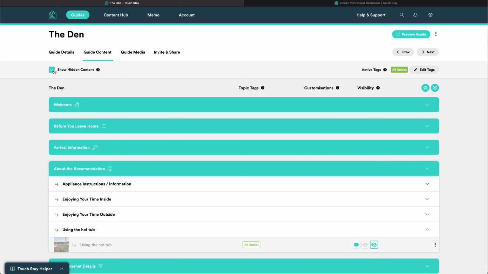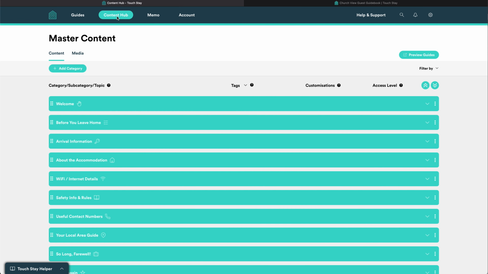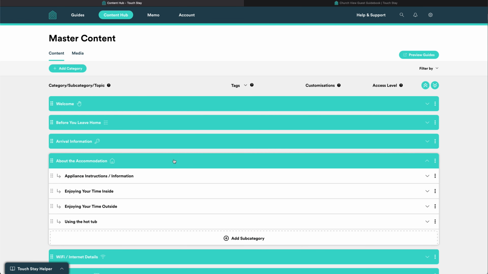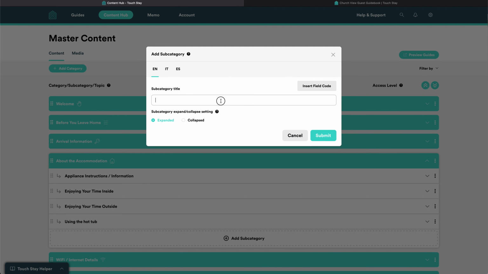Another way you might control visibility would be to only show information on one guide and not have any tags activated. For example, let's say you have a swimming pool at the property featured in your guide, but no swimming pool at any of your other properties. You want to show the swimming pool topic only on this guide and not add it to other guides.